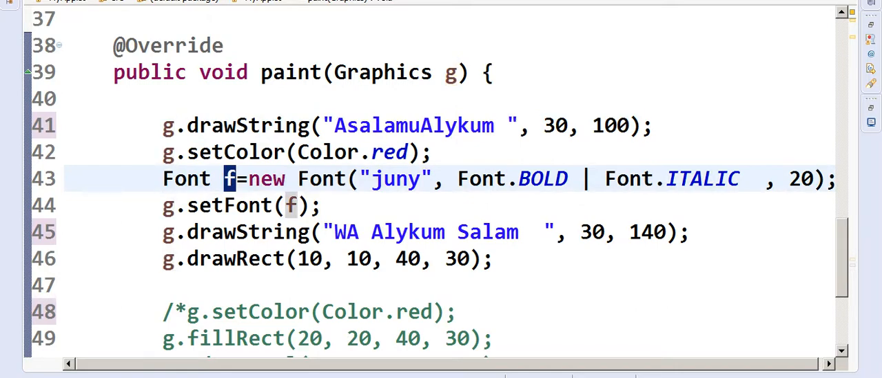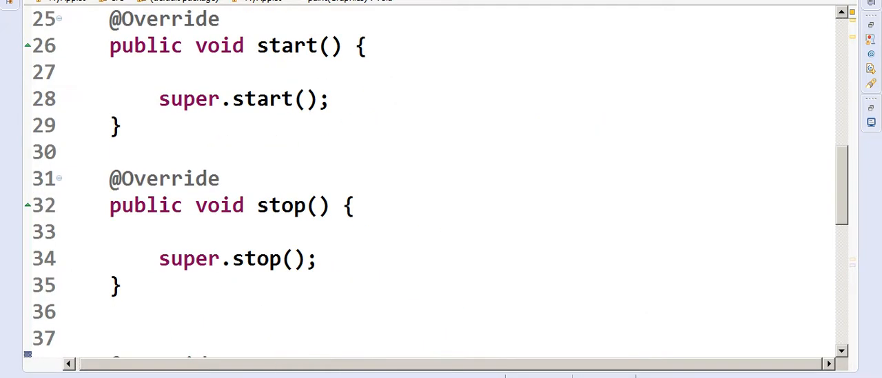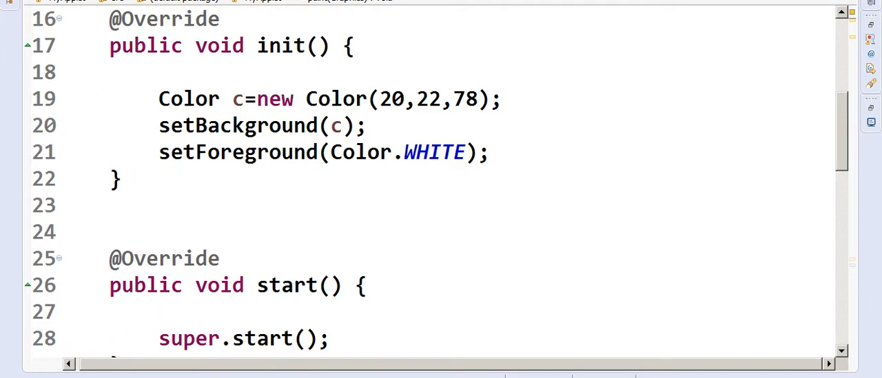Okay, and this is how we create a font, where I say the name of the font I'm going to keep, and then the style, say bold, italic, or you can put a plus also. You can do the plus or it's the same stuff. And then you give the size of the font, and that's going to be kept with the F. And I say g.setFont(f), and then g.drawString("Assalamu alaikum"). Okay, and this will take the colors from the initial colors.